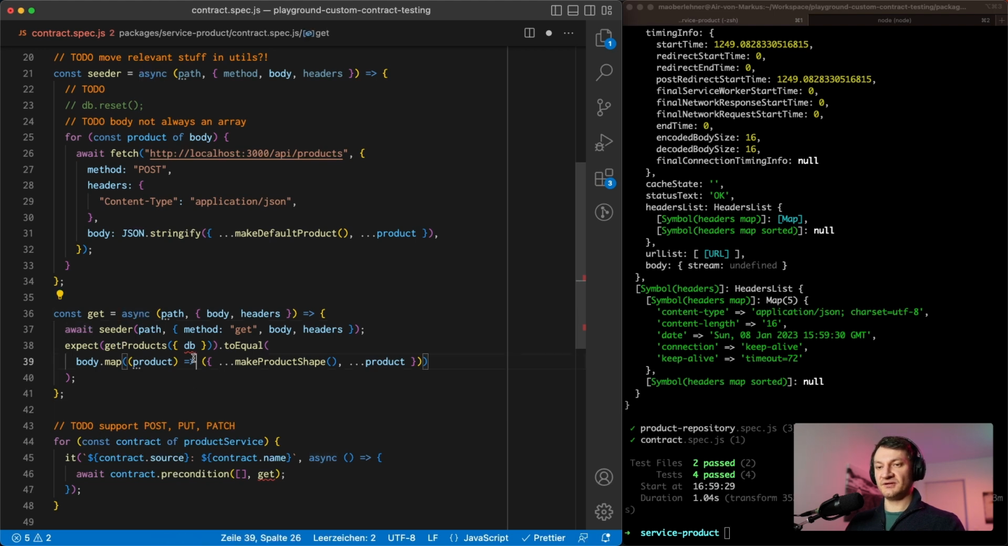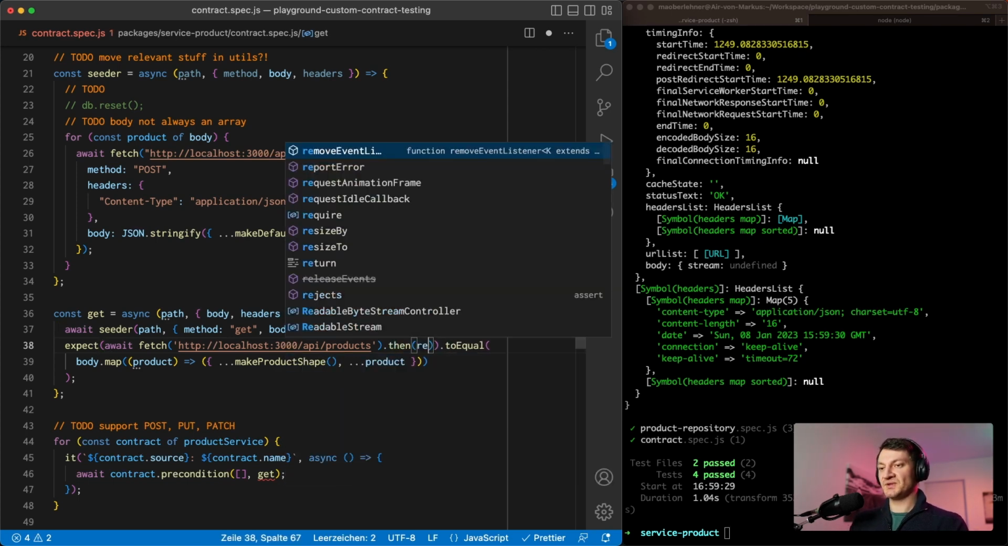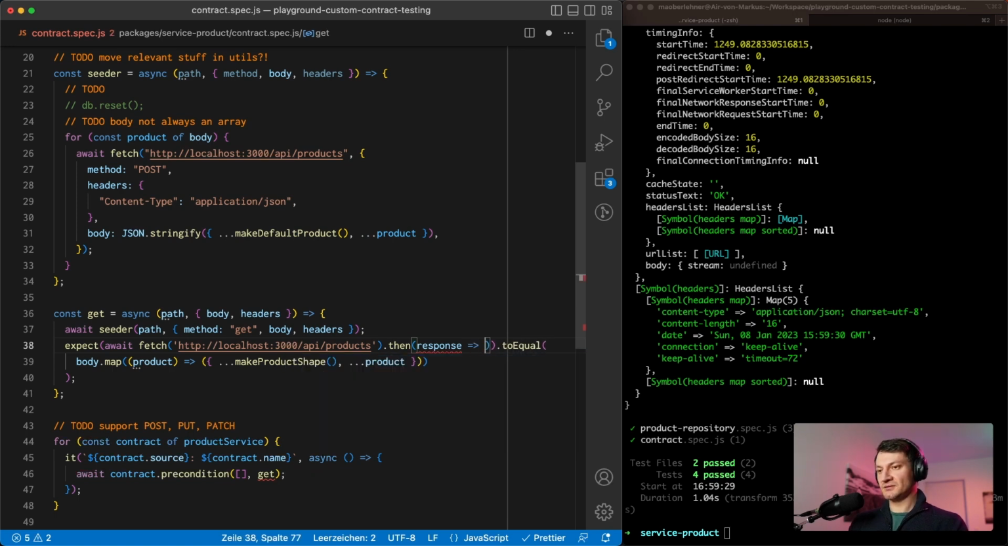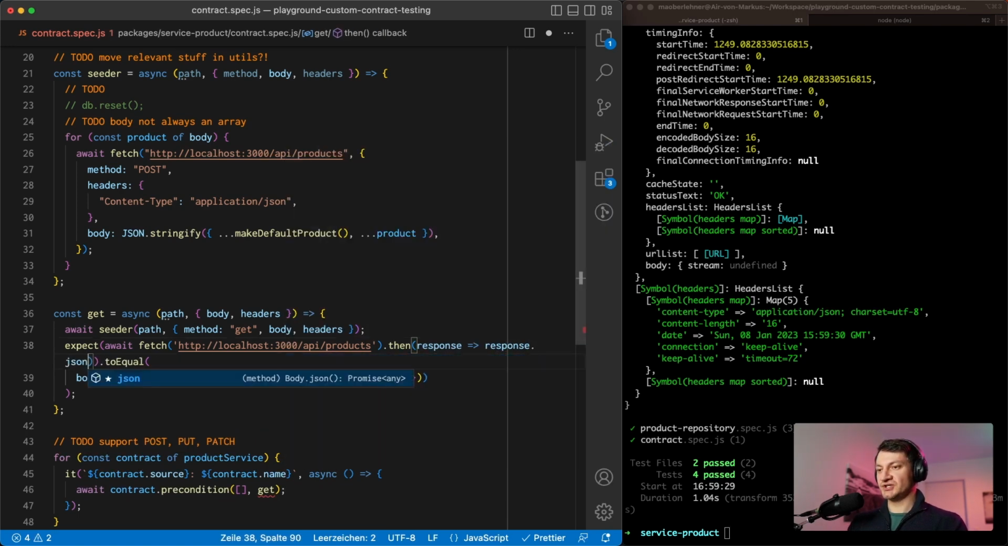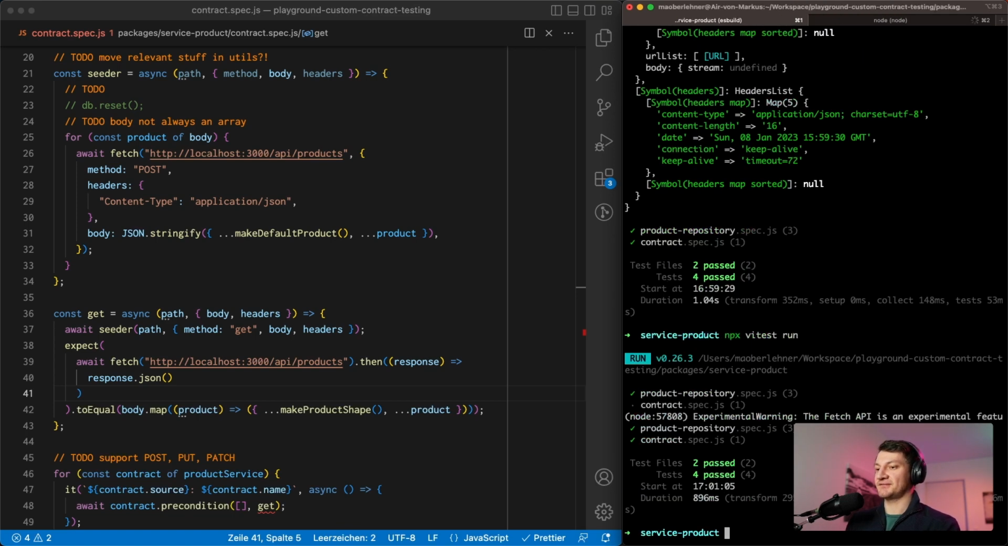This already is async, so in here we say await batch. This one, in this case, it's a GET request. So the only thing we need to do here is to say then response.json like this. Okay, so now let's check our test, and it passes.